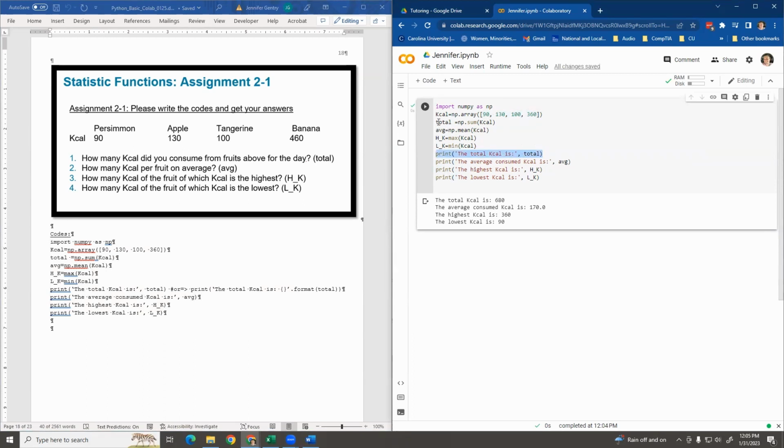Here I said the total is the sum. Okay. How many per fruit? Average consumed is average. It's the mean. And then I can find the max and then the min. Okay. What I see down here is the answer. So the total is, the average is, the highest is and the lowest is.